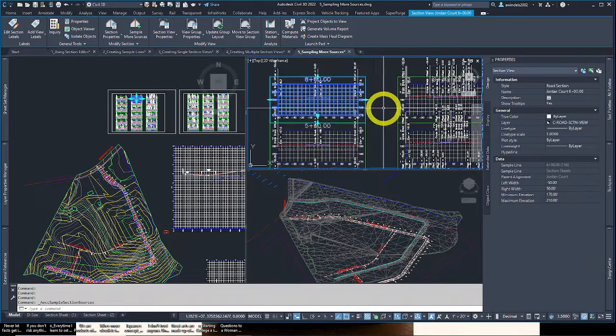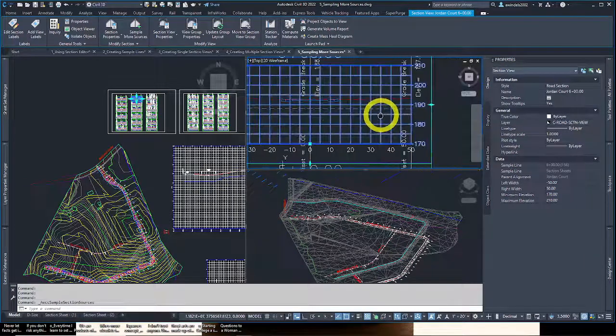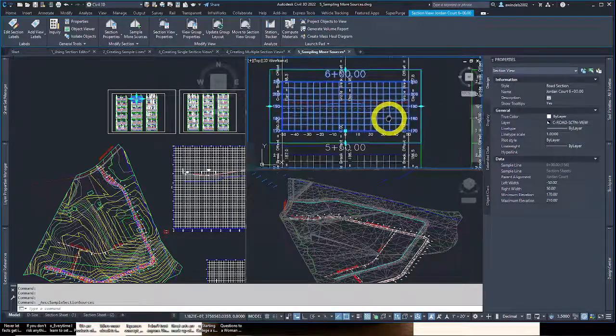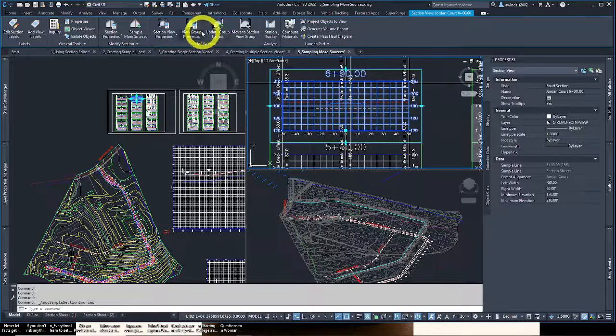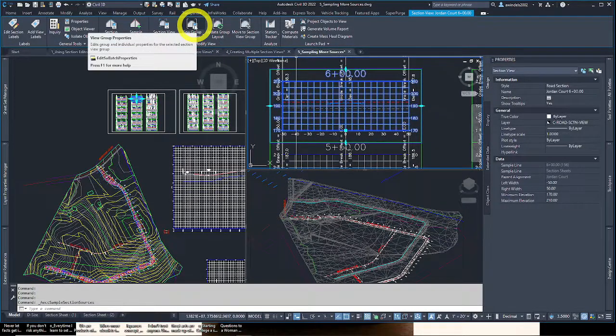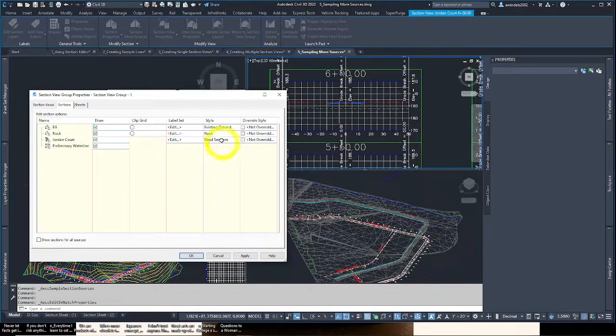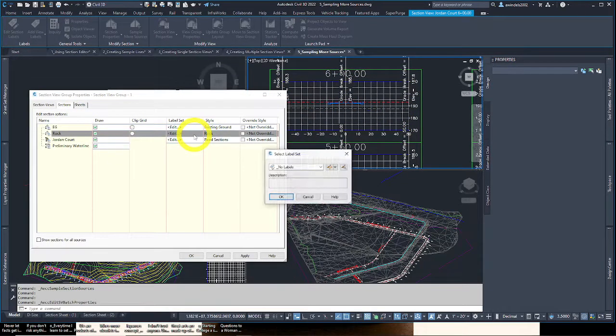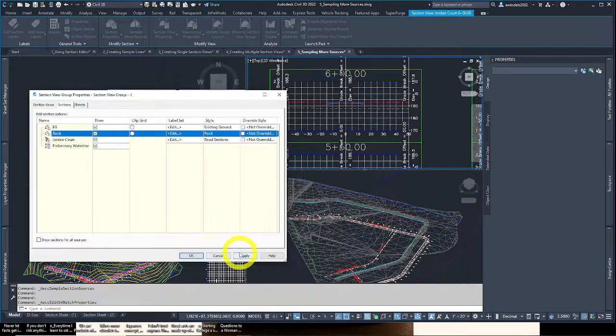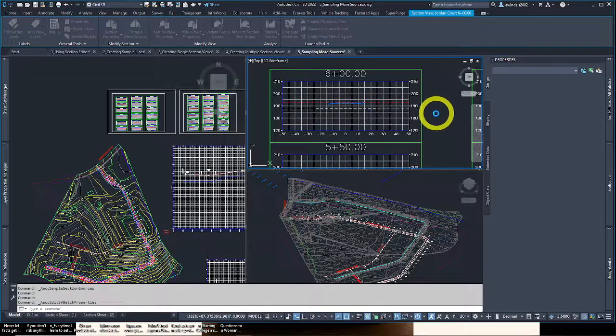Once it's done thinking, leave the section view selected, the one we already had. Okay, and we'll go to View Group Properties. You can reselect it and get your same ribbon if you hadn't already. And let's go to rock here. And let's turn to no labels. Hit apply. You can see them disappear. Hit OK to leave that dialog box. And those are all gone now.